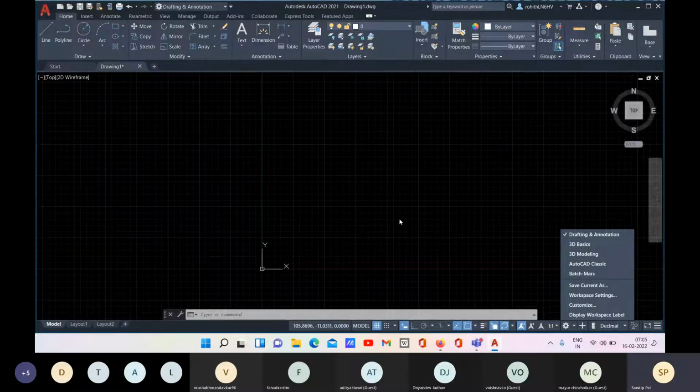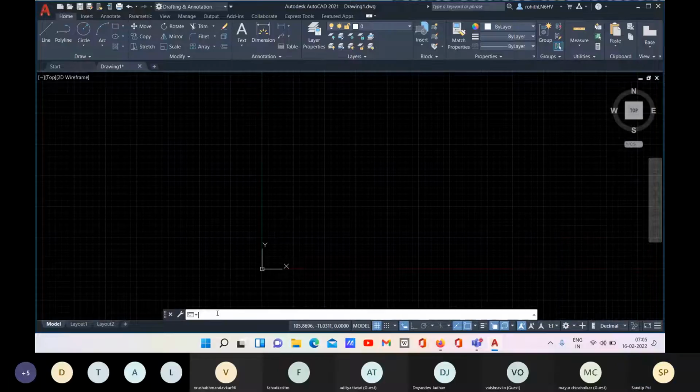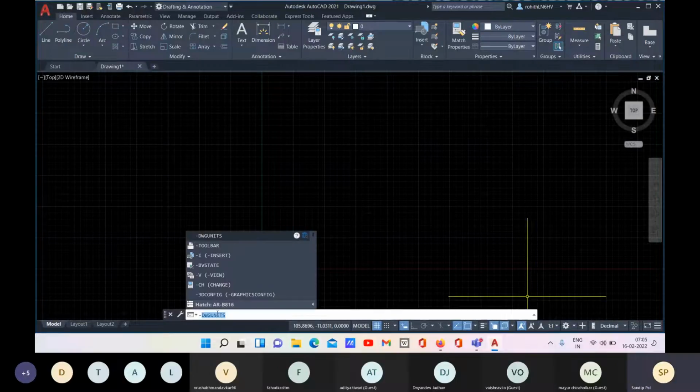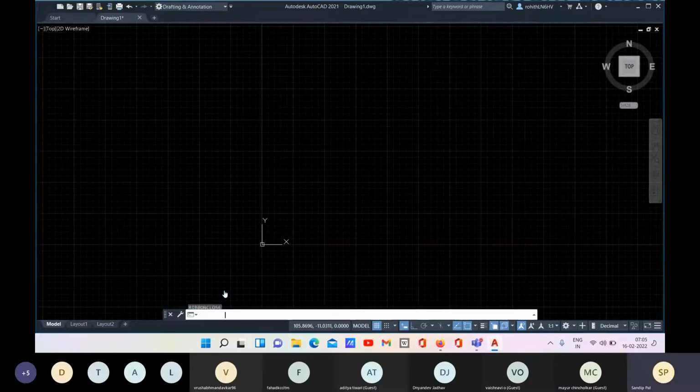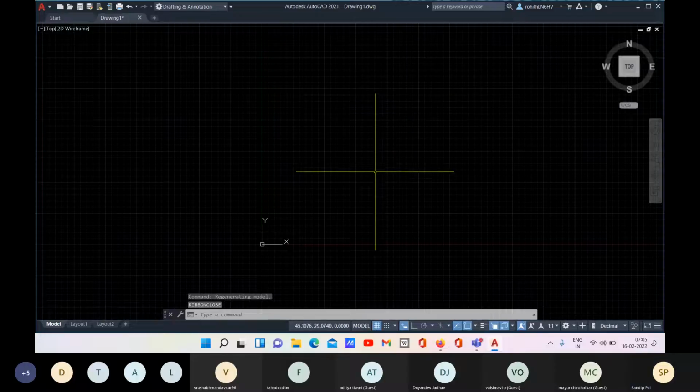Now, today I will show you how you can create your own customized workspace. For that, suppose I don't have the ribbon, so I will go with dash ribbon close. This is the command, and I don't have the ribbon anymore.